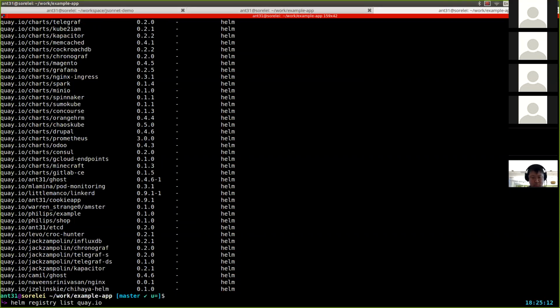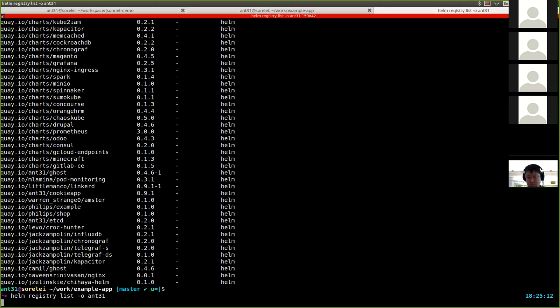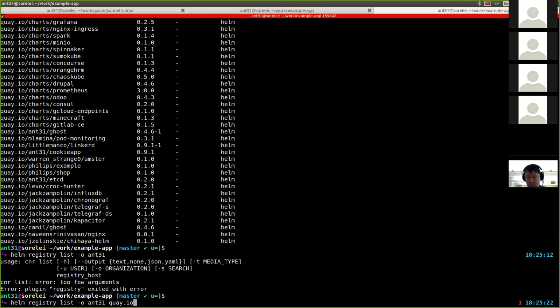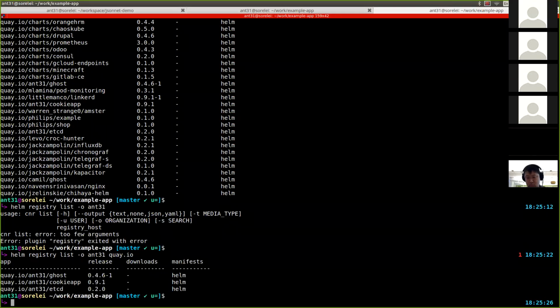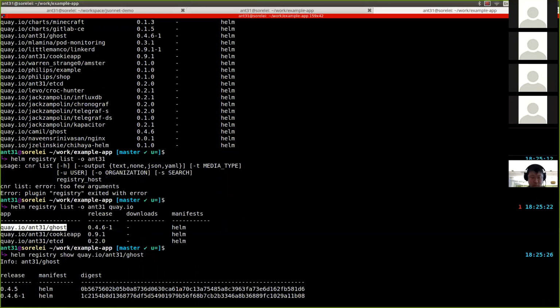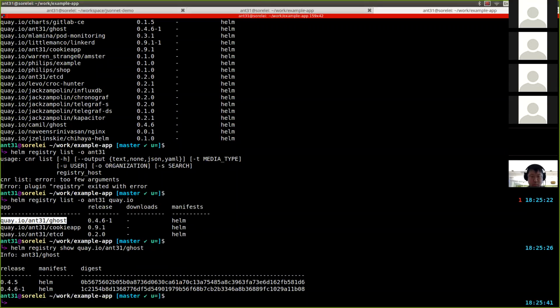You don't have to run your own server. You can search or just find on Quay.io. You can replace it with your own. Yeah, this is the ID. Then you can inspect. Everything is addressable either by release or by digest. So you can inspect a particular application. You can see there are different releases, and we can very easily pull any of them.